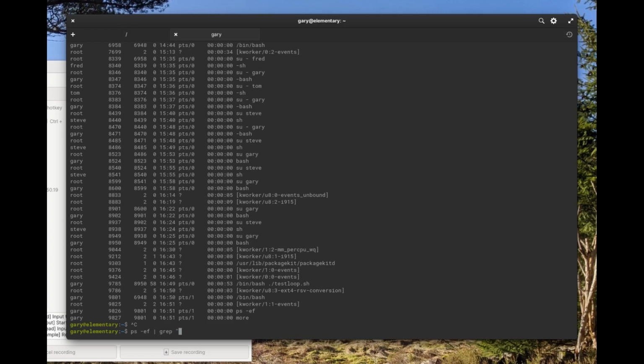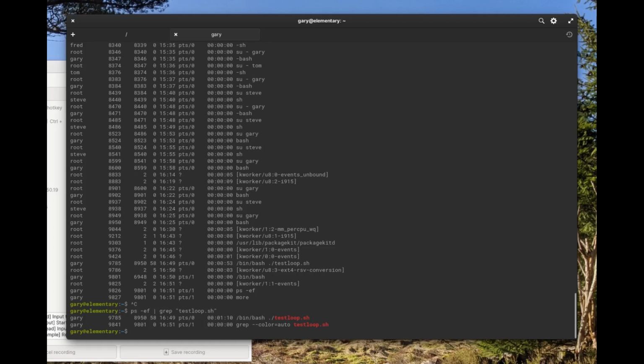It allows you to search for text, so I'm going to search for test loop. As you can see, it's come back with a process ID for test loop, 9841, and so that's how you list processes on your system if you want to see which processes are running.